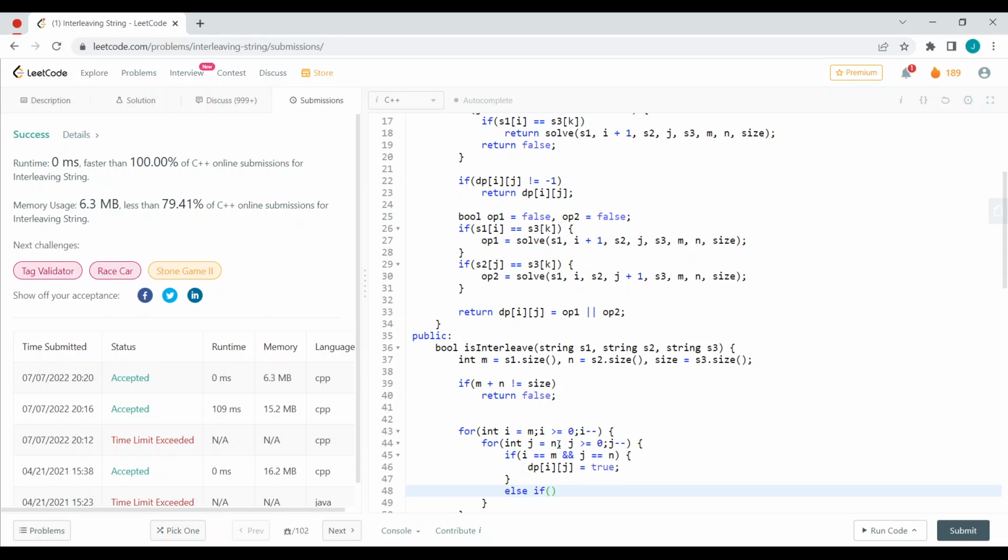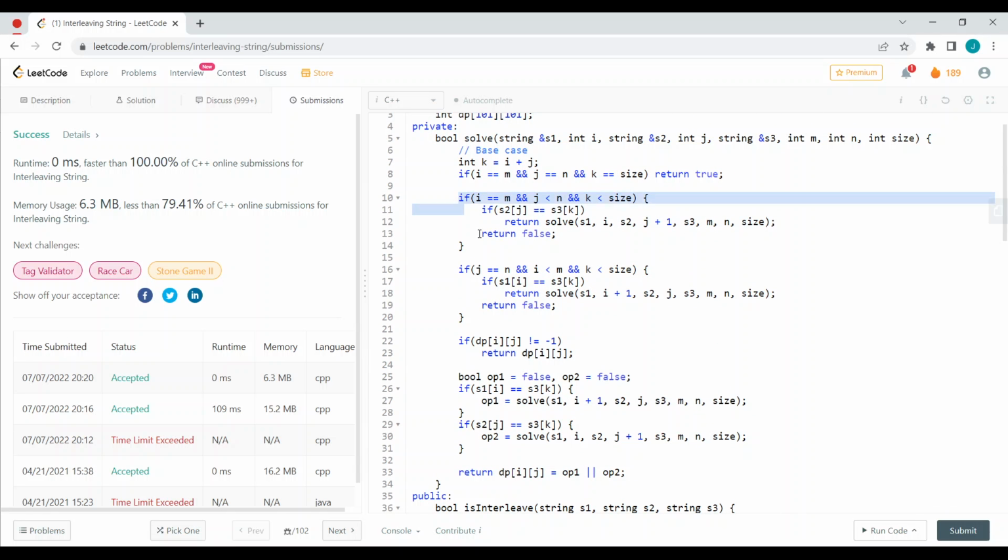Else, these are the cases. This case I have filled: if i is m and j is n, then it returns true. We have returned true. This we have filled it.